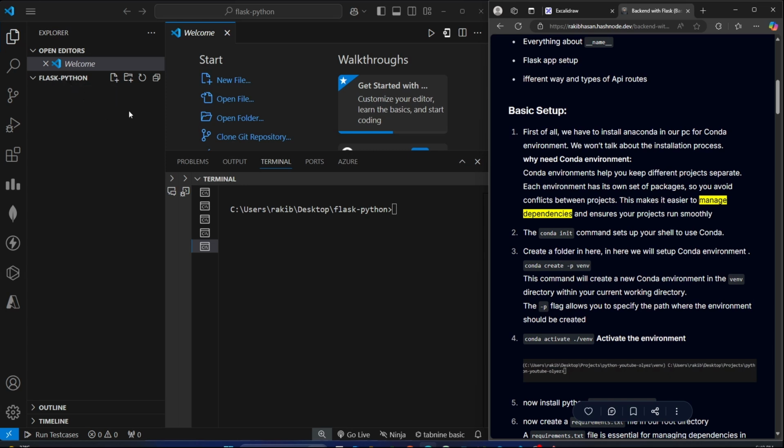So why do we need conda environment? We need conda environment to install Python, to install Flask. So we need conda environment for this reason, to manage packages or any kind of work. Okay, fine.